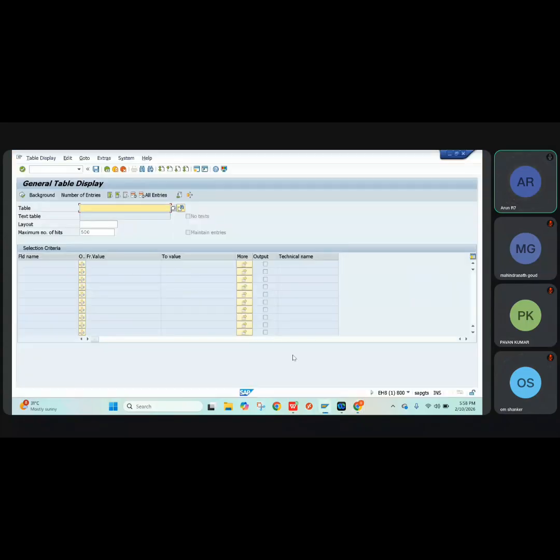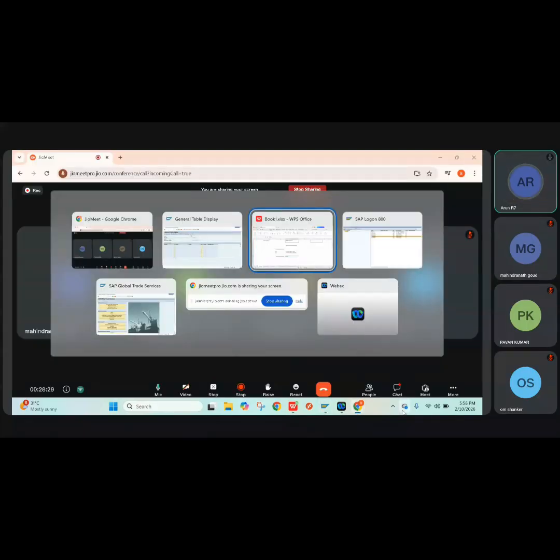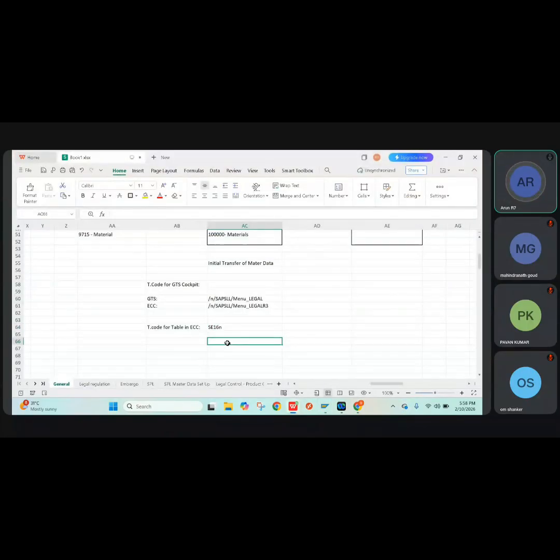Okay, so as a GTS consultant, you are not going to create a customer, a vendor, or a material master. You are just going to transfer all this master data to GTS. If anyone creates a customer, the customer will be stored in this table. The table name is KNA1, customer master table.